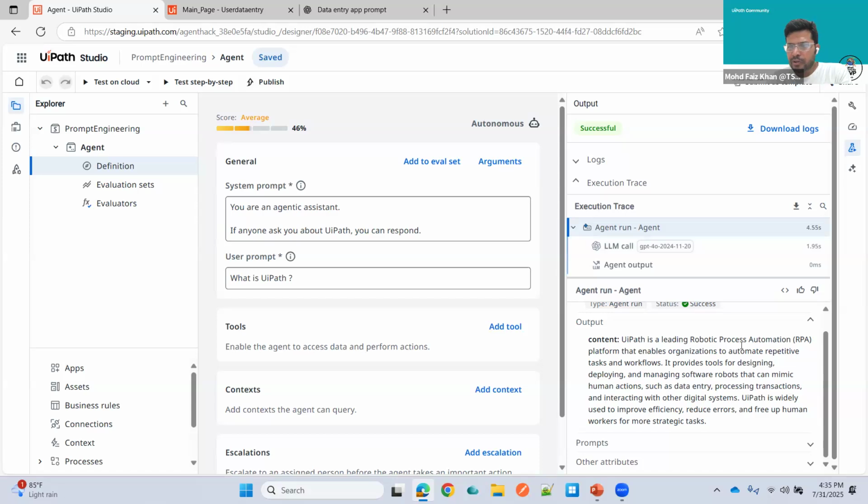UiPath is a leading robotic process automation company and platform that enables organizations to automate repetitive tasks and workflows, which provides a tool for designing, deploying, and managing software robots that can mimic human actions, right? So you can see, just passing one line instruction, it will respond to it. Let's improve the prompt here.